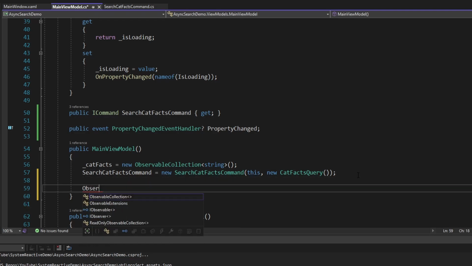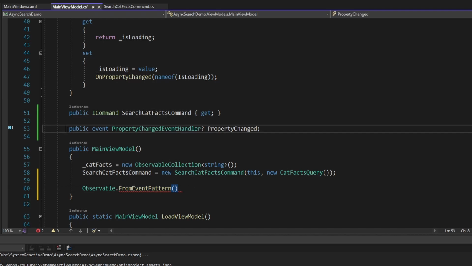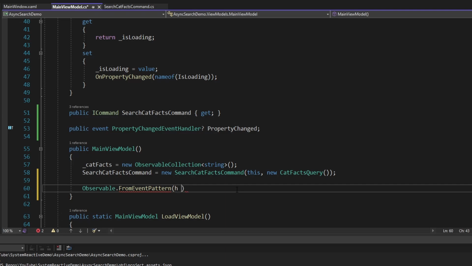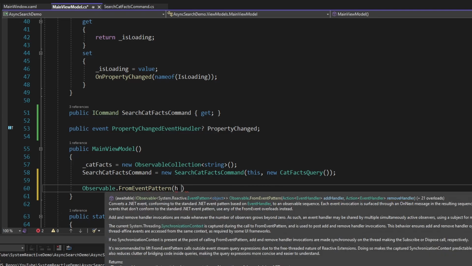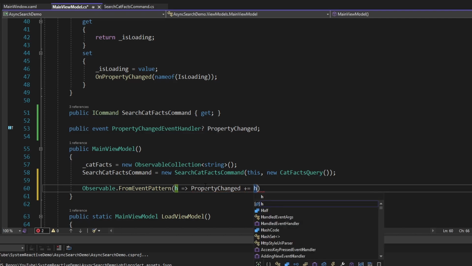So we can do Observable, so import that. And we want to do FromEventPattern. And with this method, we're going to tell Reactive Extensions to pretty much subscribe to this event using a handler. So how this function works is Reactive Extensions passes us the handler with a callback, and we just have to take our PropertyChanged event and subscribe with that handler.